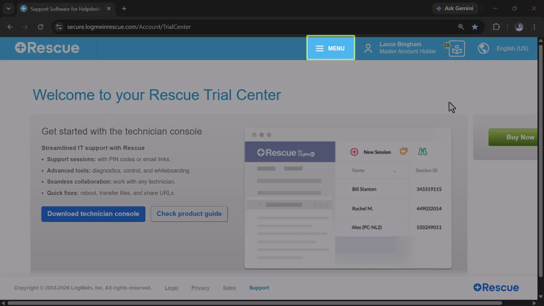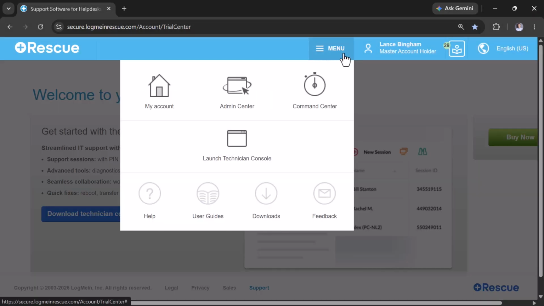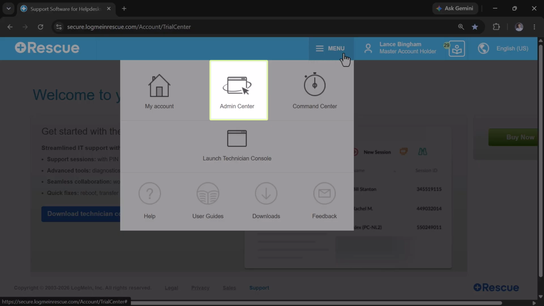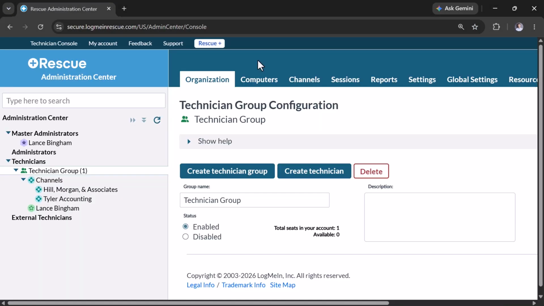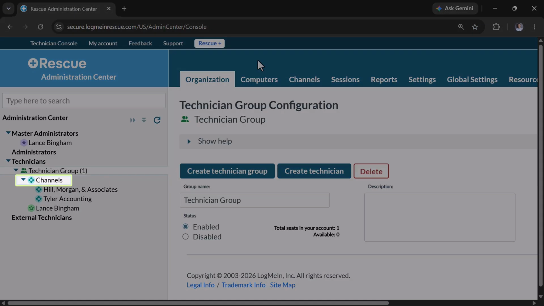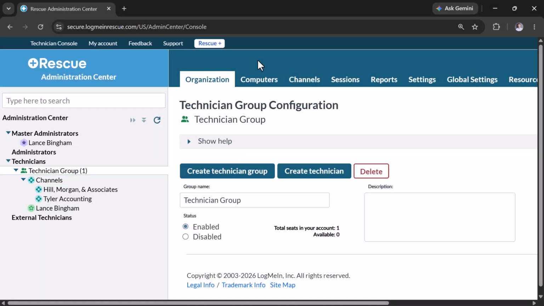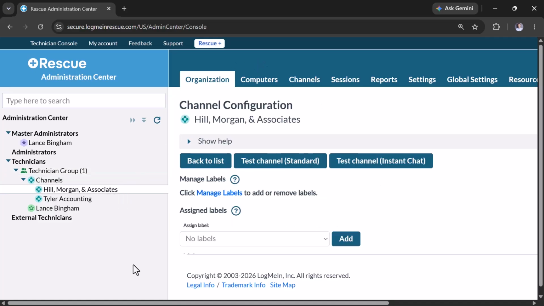Click the Menu button. Select Admin Center. From the left side of your screen, if it has not already been expanded, click Channels. Select the channel for which you want to create the calling card. Scroll the screen down.